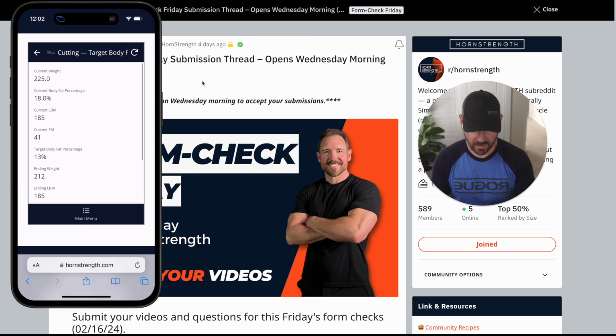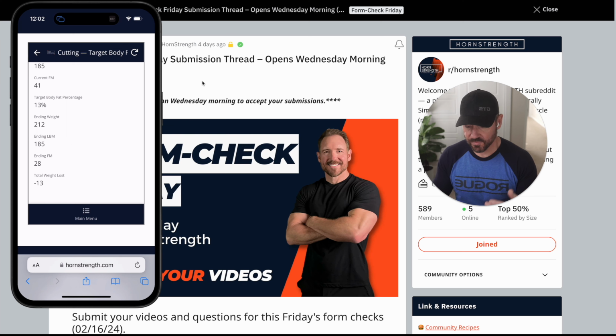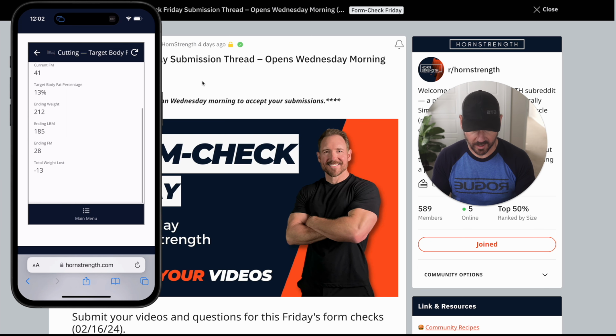So you can see you were 225 at 18%. It gives you your current lean mass, current fat mass, and then your target body fat percentage was 13%. At that weight, you'd end up at 212. Again, lean body mass and fat mass at your ending weight, and then total weight lost. So that's how the cutting one works. You go back to the menu and we go to bulking.